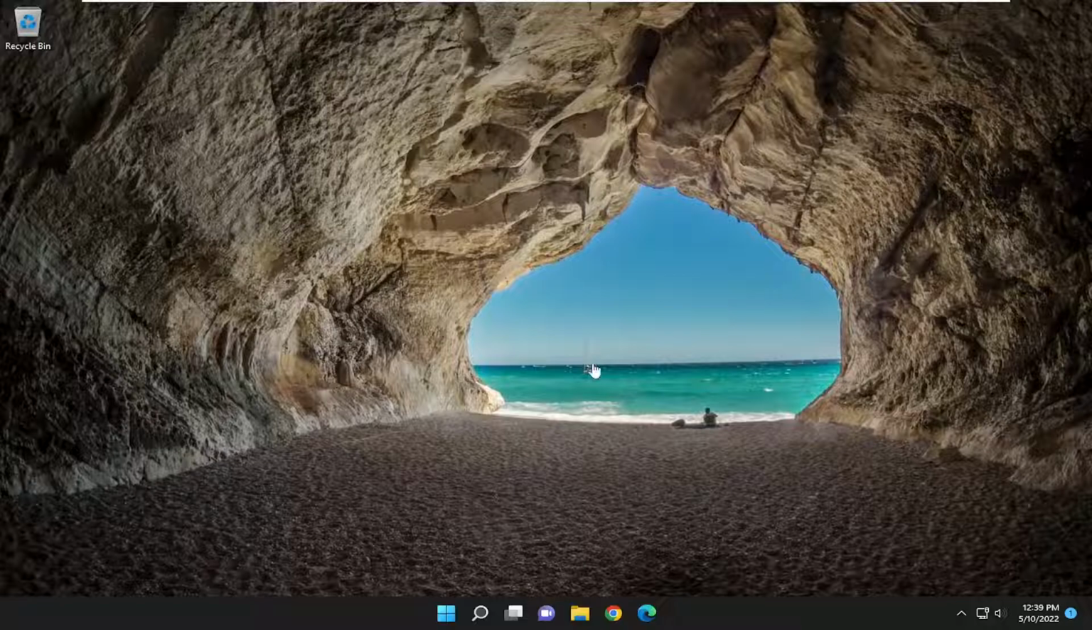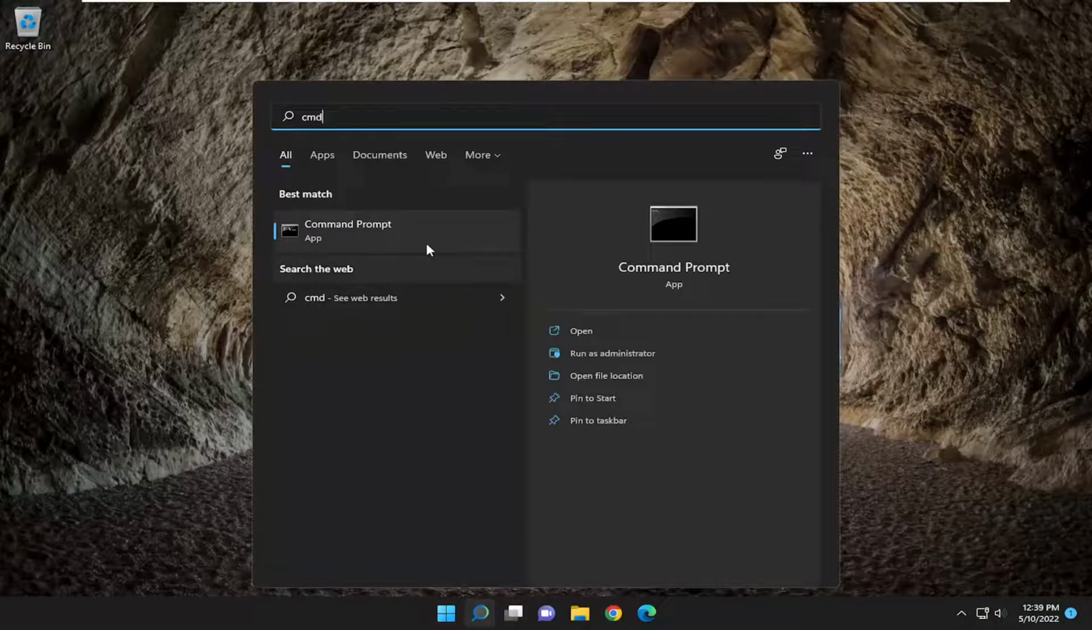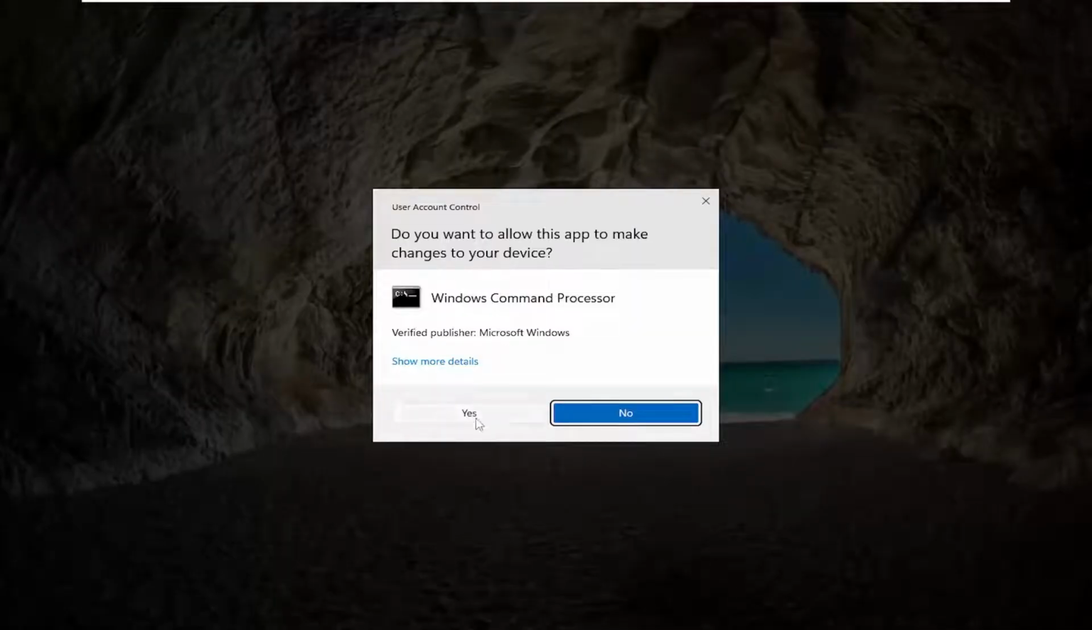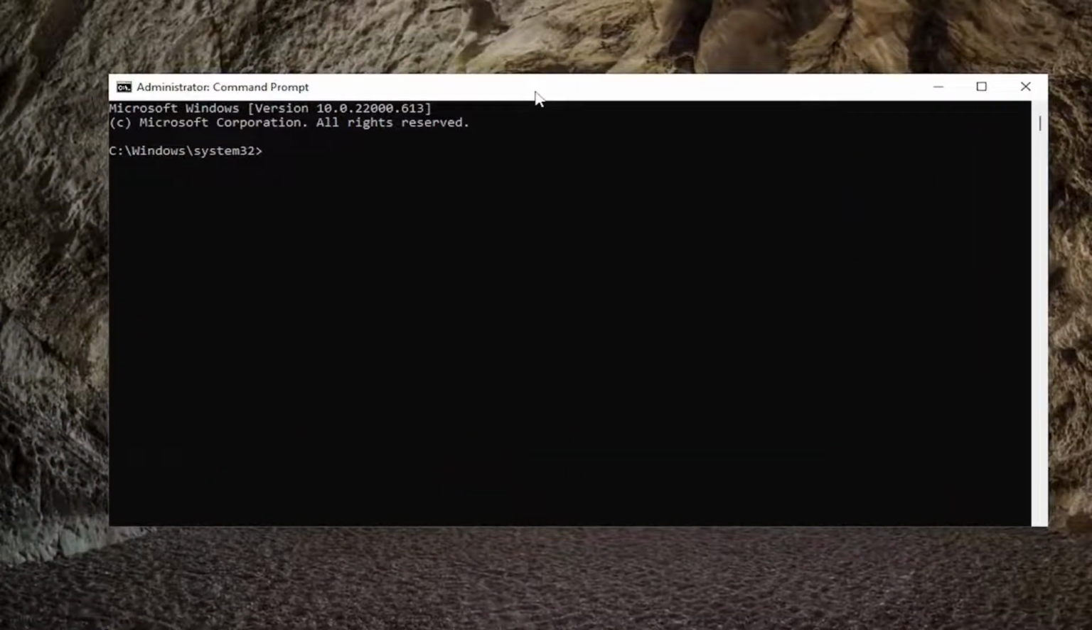Something else you guys can try here as well would be to open up the search menu and type in CMD. Best match should come back with Command Prompt. You want to right click on that and select Run as administrator. If you receive a User Account Control prompt, select Yes. And now into this elevated command line window, type in netsh space winsock space reset. Exactly how you see it on my screen.